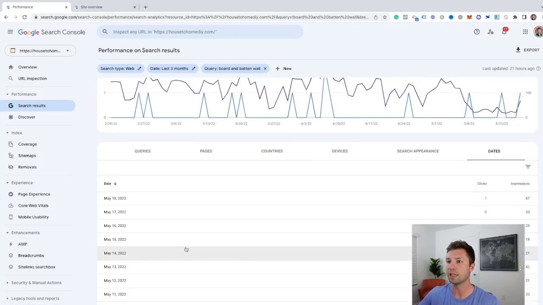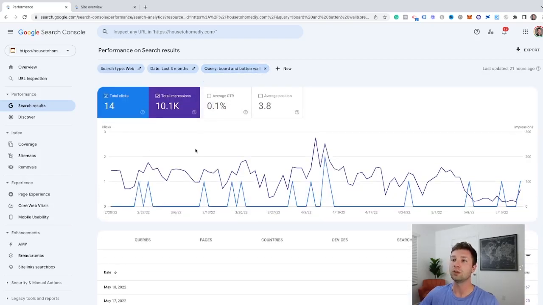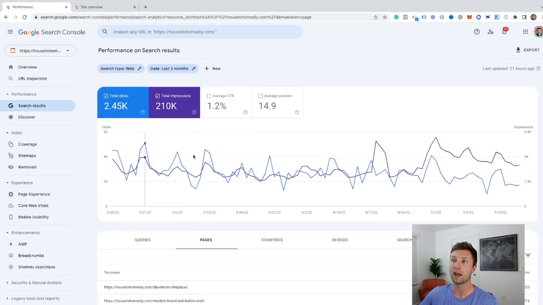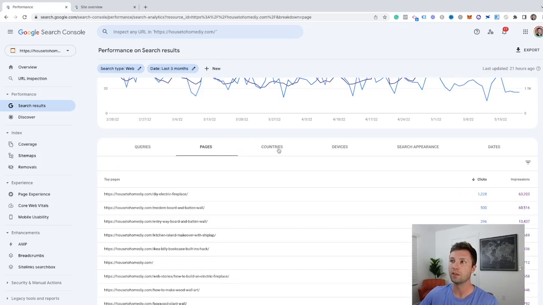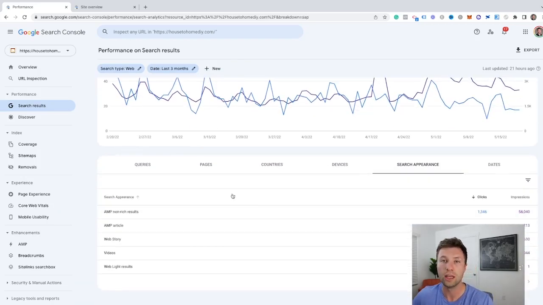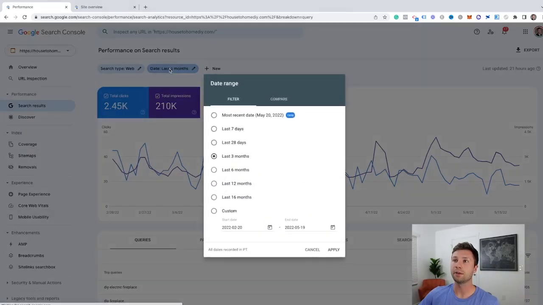And then dates as well. You can see a breakdown by dates. And obviously you can see all of that information as well. If we exit out of the query, you can see the pages that are ranking too, if you wanted to see it without that query filter that we just added there, the countries, devices, and the search appearance all inside of this one section.